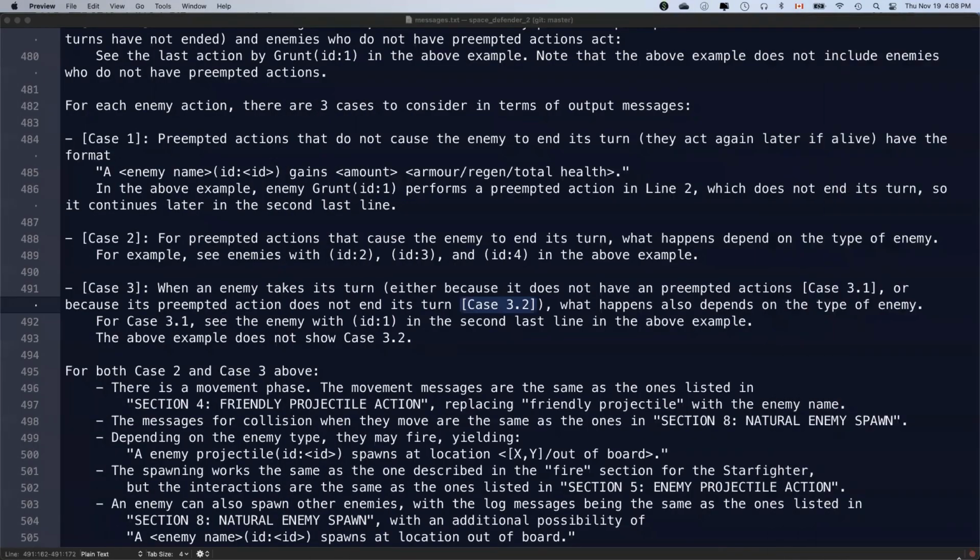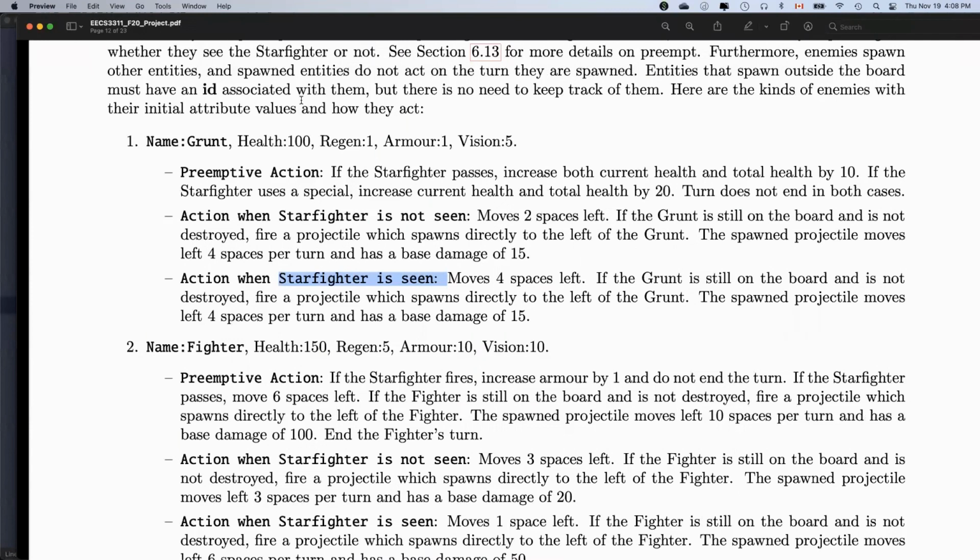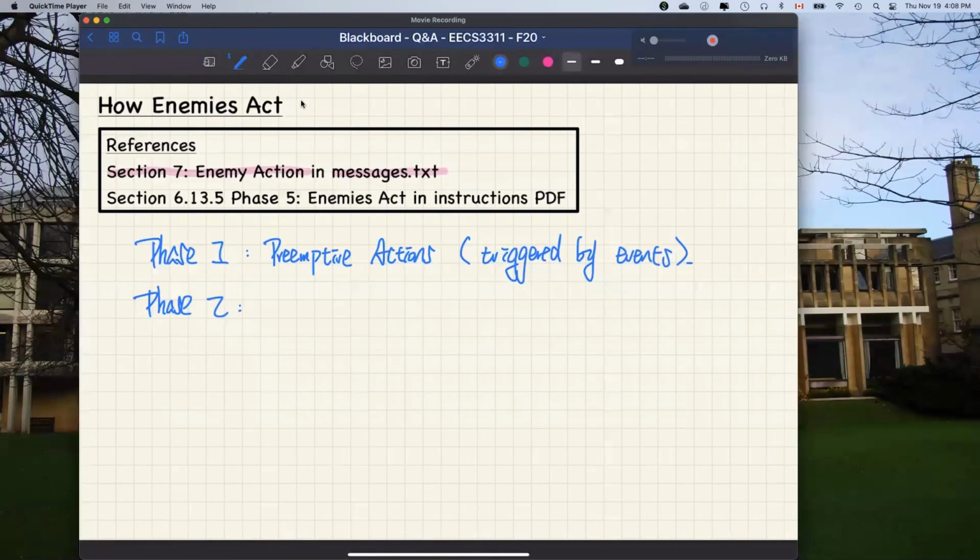Okay, let me go back there. So phase number 2, I will just call normal actions, just non-preemptive, basically. Okay, so these are the 2 phases. Let's categorize them basically into 2 phases.